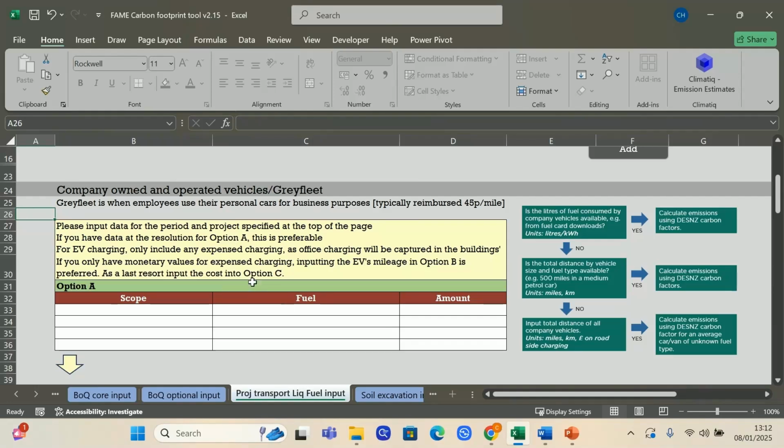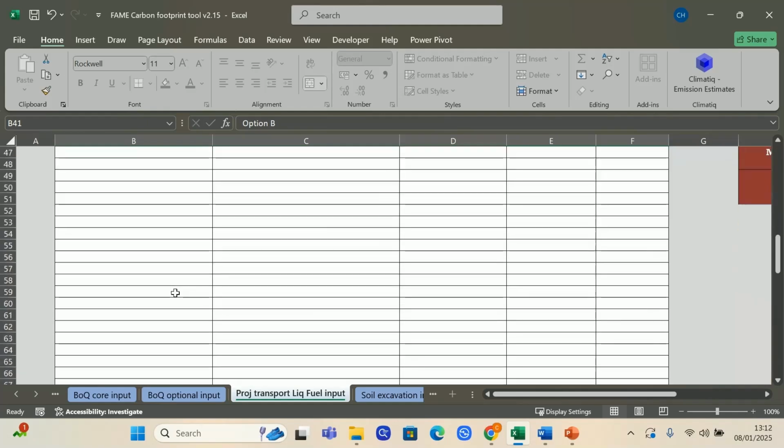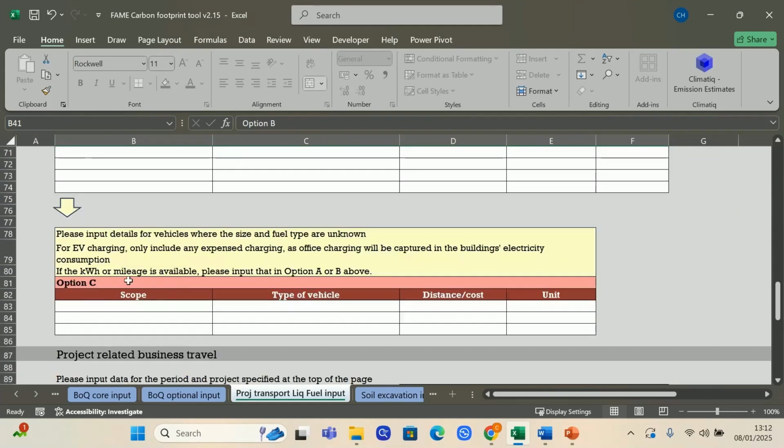But generally throughout the tool we're using a traffic light system to highlight the data quality. So green is the preferred choice, this is the most accurate. Amber is an acceptable option but less precise, and then red is the least accurate and should be avoided if possible.